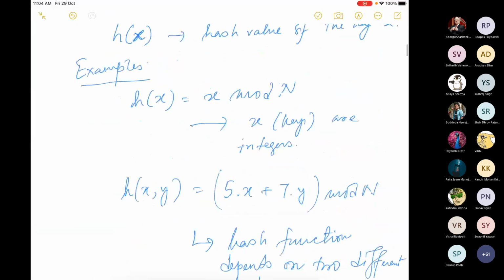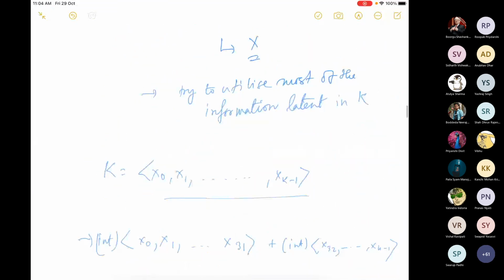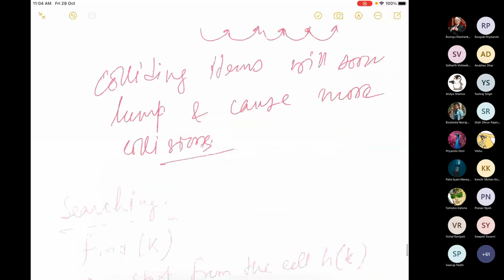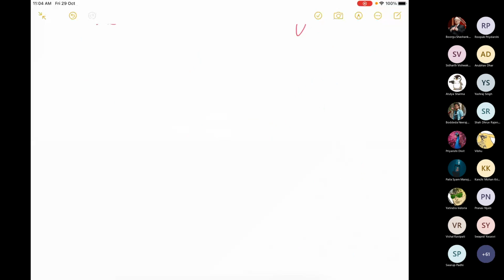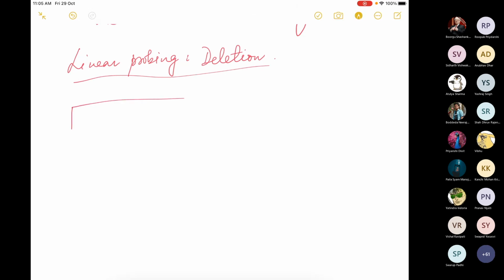So we were looking at linear probing, right? And we had already discussed the searching technique, the way to search in linear probing. So today we will look into the other functionalities. Deletion. So let's say at some point in time, the constitution of the table is as follows.